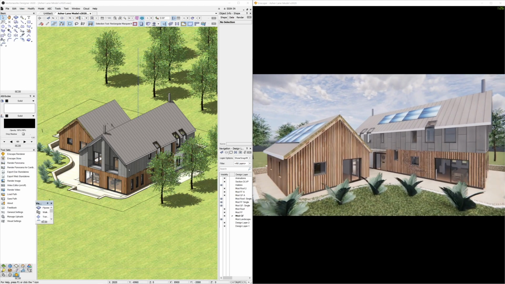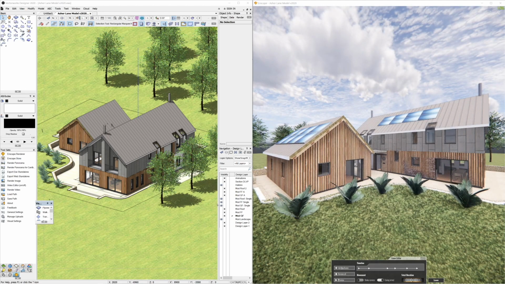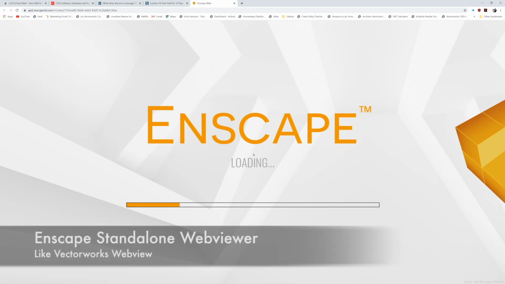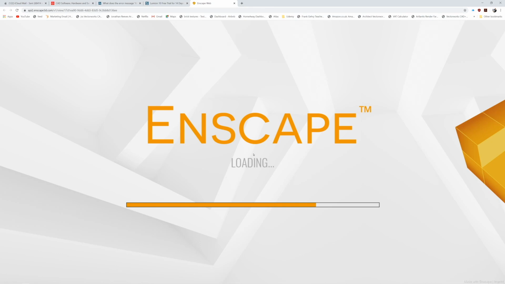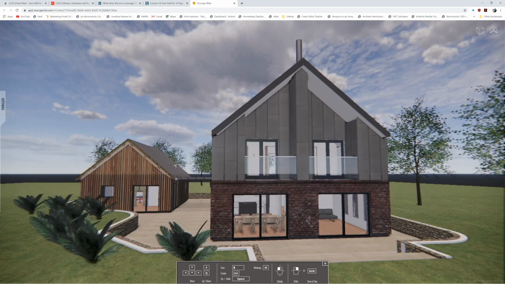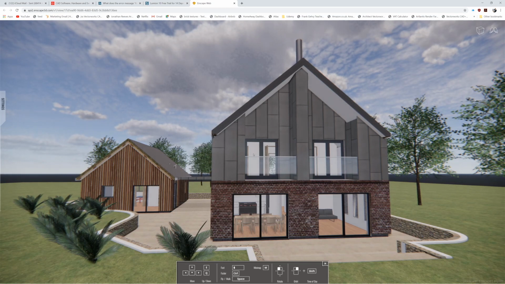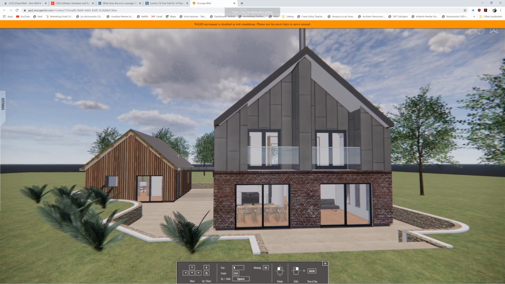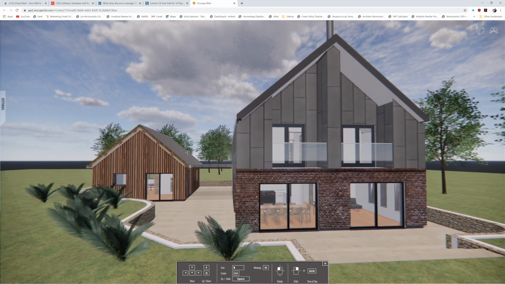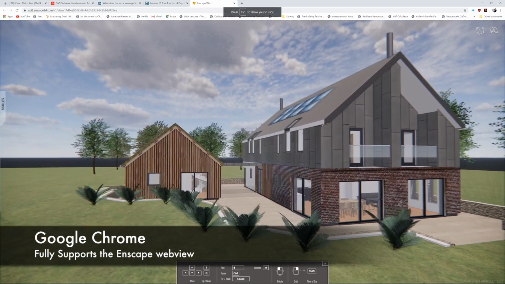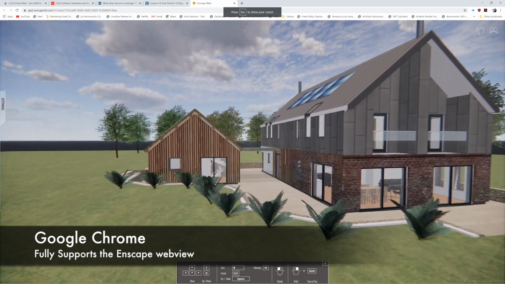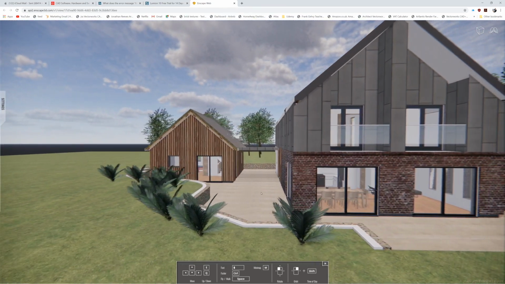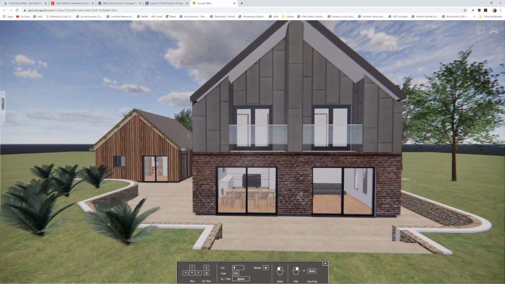So what I'm going to look at now is something I pre-made earlier, which is an Enscape web view. It's a bit like the Vectorworks web view, but enhanced. So I'm just loading that into the Enscape Webviewer. This is a standalone link that you can email to your clients and share with them. And anybody with an internet device, an iPad, a phone, or a computer can access this model online. So you can see it's just running through. I think Google Chrome actually supports it better than Safari. So I'm just navigating in real time.